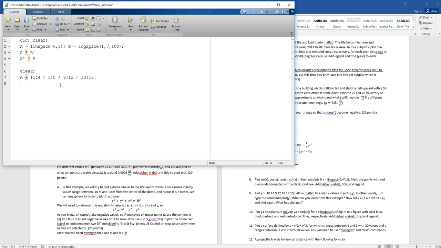In order to have a row wise or a column wise minimum, just use minimum of A. But in order to have a row wise minimum, I'm going to need to use the empty brackets, comma 2. That 2 is the second dimension, which is row wise.